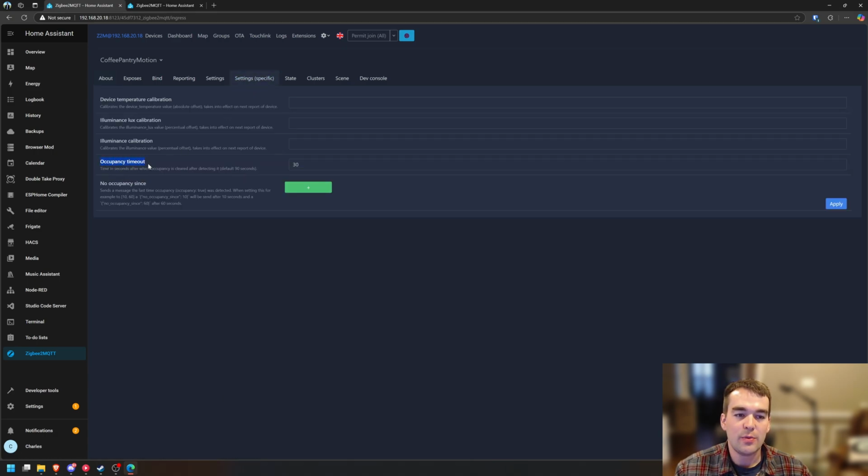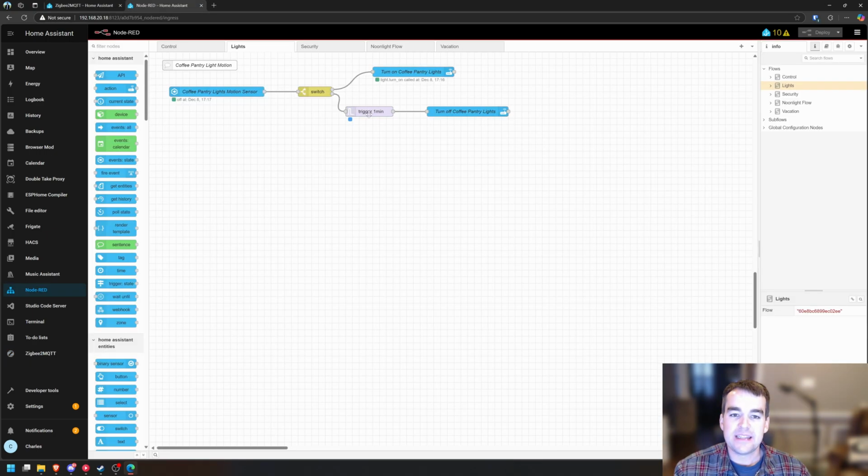I have my occupancy timeout set to 30 seconds. The reason this is important is because by default it's 90 seconds. So if you had set this trigger to be less than 90 seconds, like we have with 1 minute, it could feel like it's out of sync and not responding to how you intended for this to work.